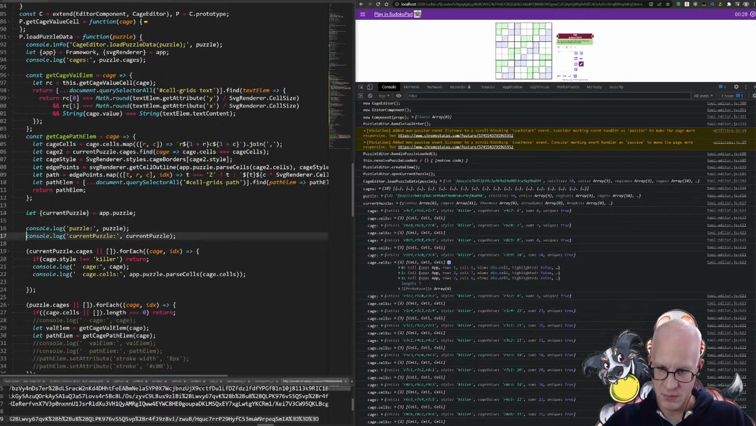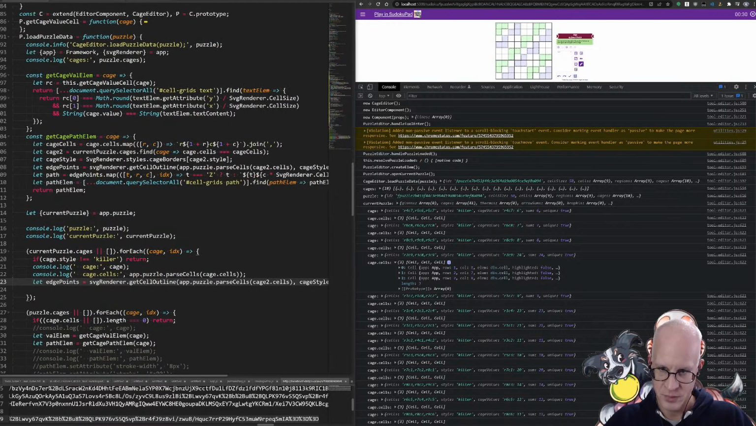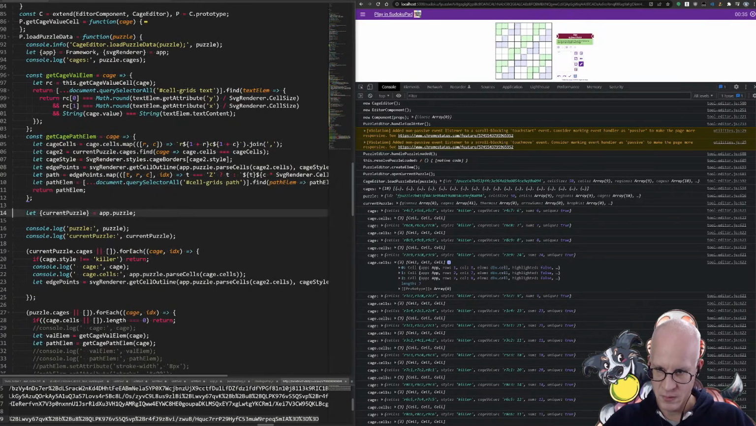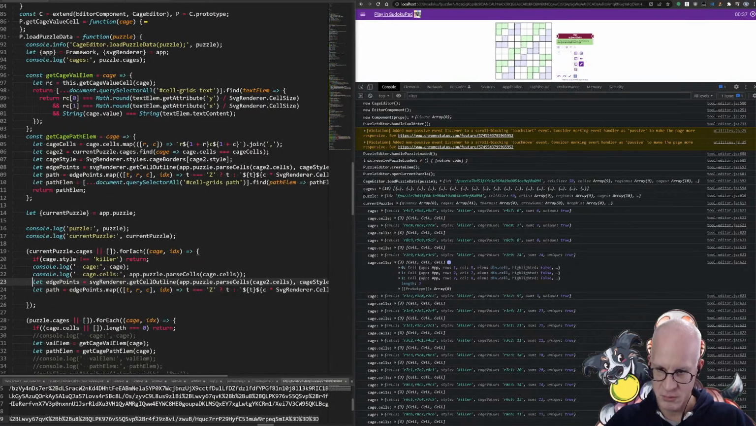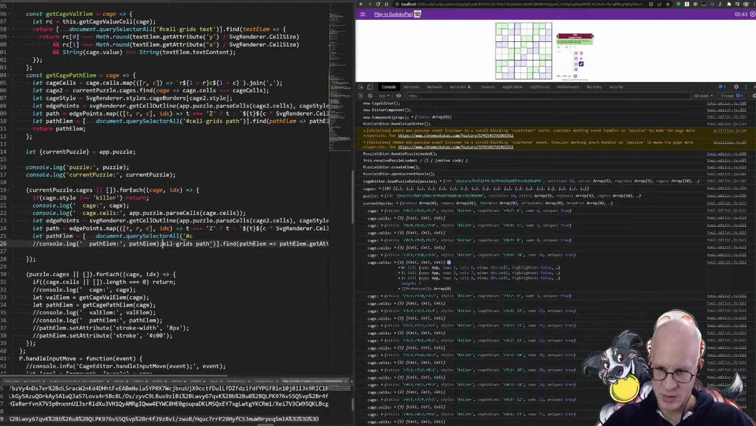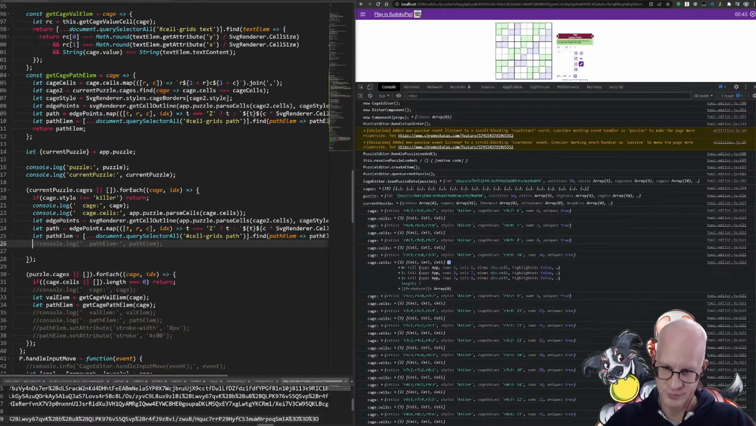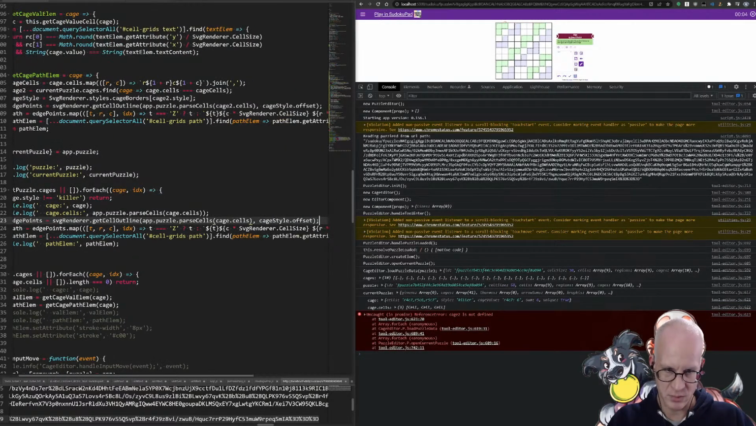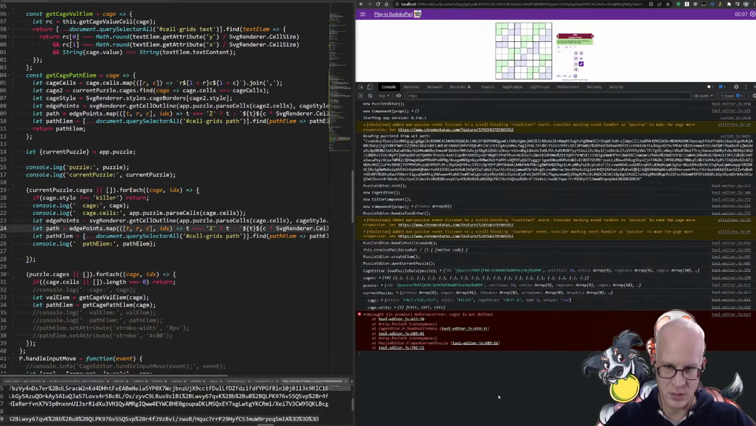So we can do this. And we can do this. And we can do this. And that should give us the path element already. Nope. So I was using cage 2 in here somewhere. All right. Cage style is not defined.